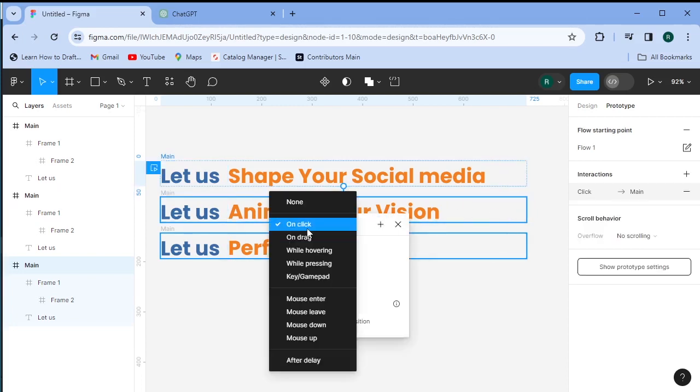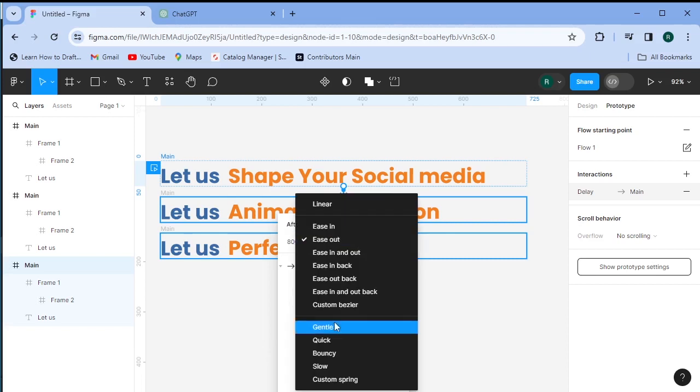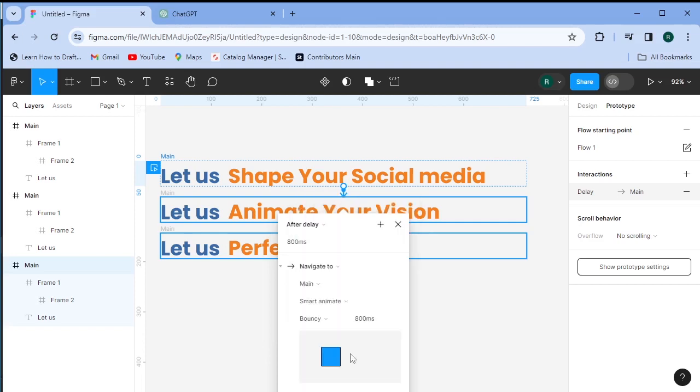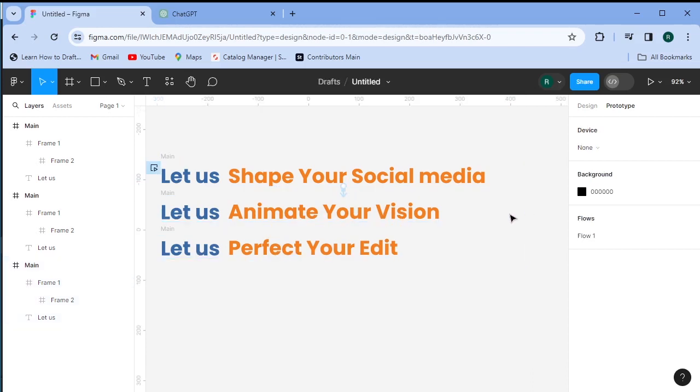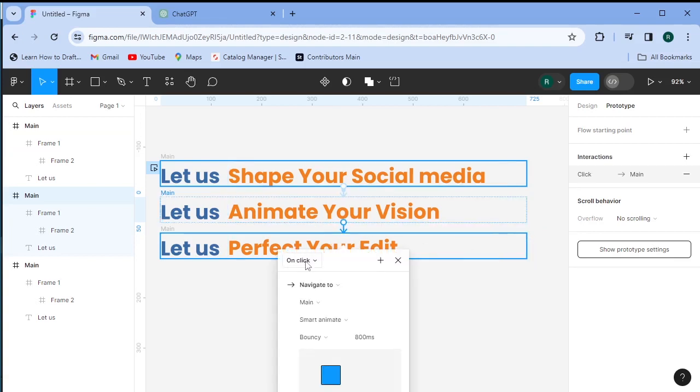The options have appeared here. Change it from on click to after delay. Next, change it from instant to smart animate, and choose any easing option you like. For now, I'll select bouncy. Now select the second frame and connect it with the third frame. Change it from on click to after delay, and the other options remain the same as before, so there's no need to change them.